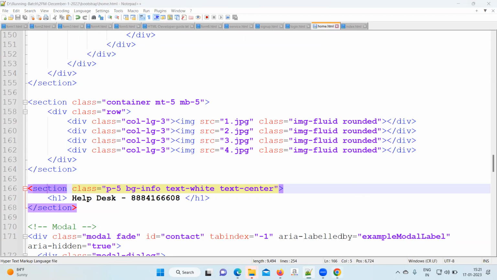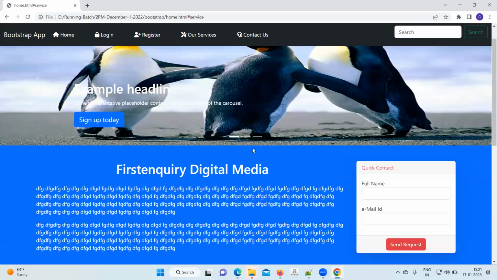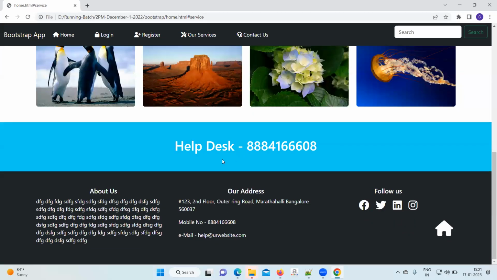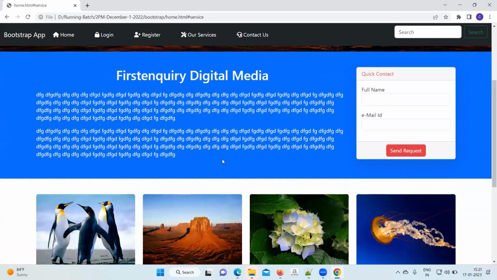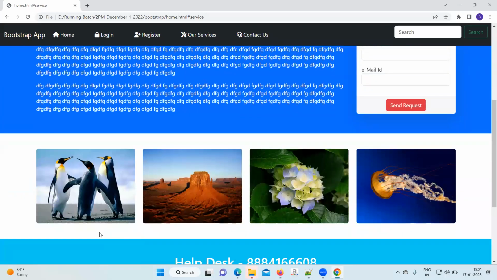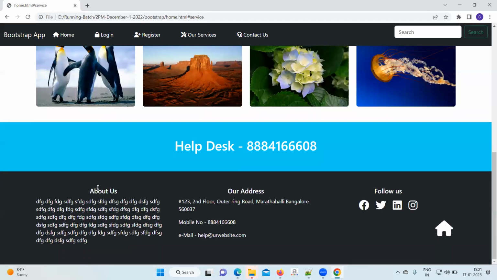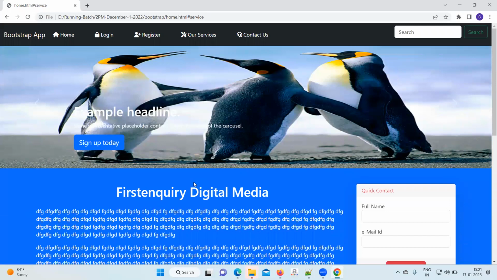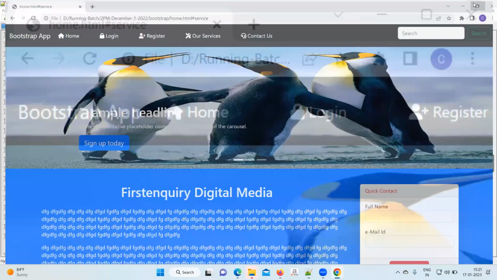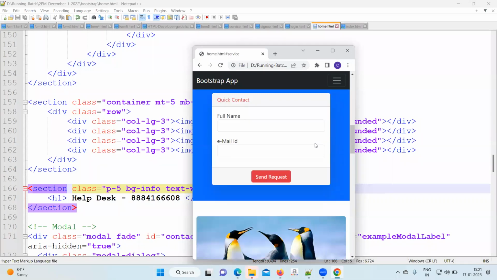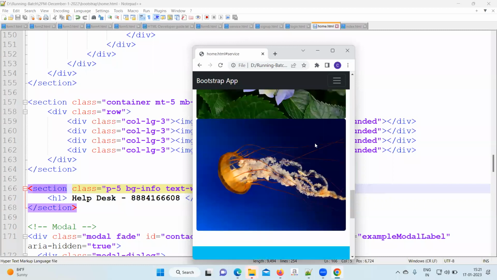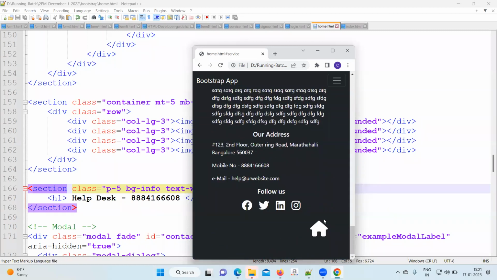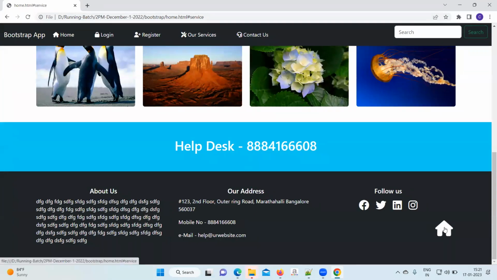Okay, so the help desk number is coming, something like this. Next, after that, you can add some more things below this help desk. This is all okay.